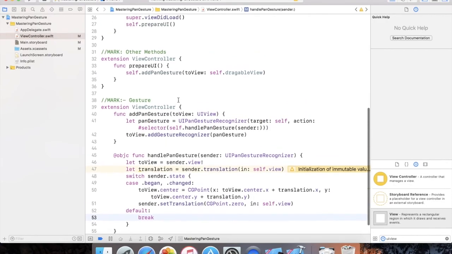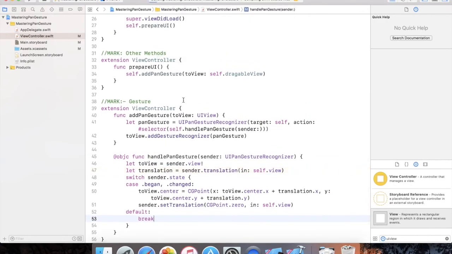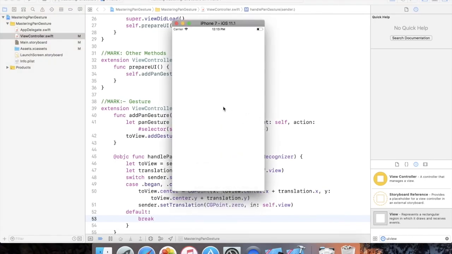Let's give it a try. As you can see, the normal pan gesture on the draggable view is moving perfectly fine and working fine.